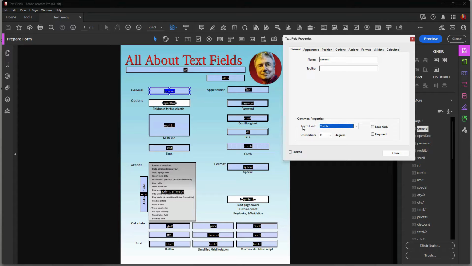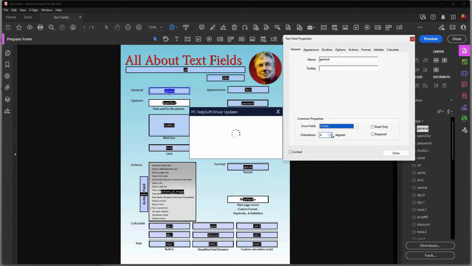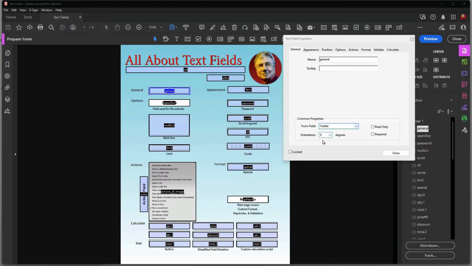Well, also the orientation 0 by default is just a straight up and down view of a form field. As you type, you would see it normally as you would type in any word processor or any other document. But we can rotate form fields. You can see on this form right here, I have one that's rotated 90 degrees.